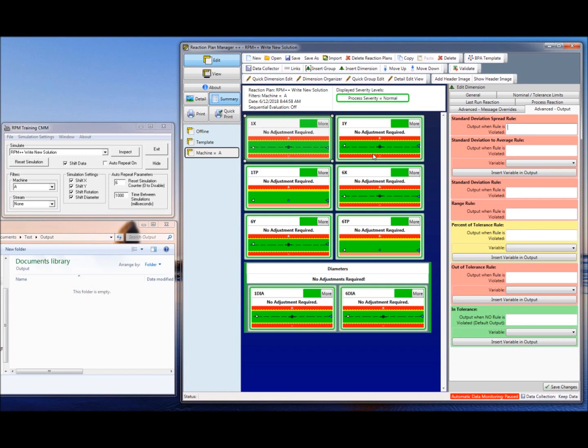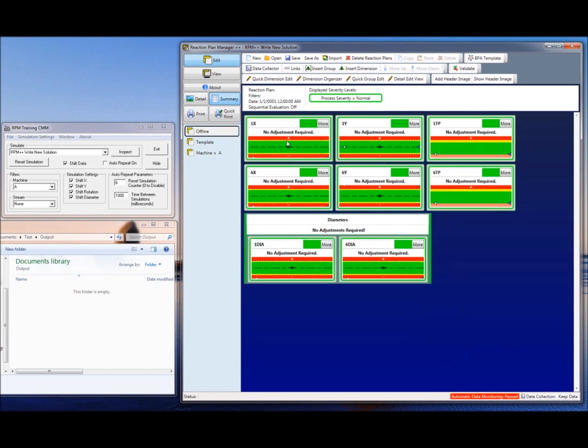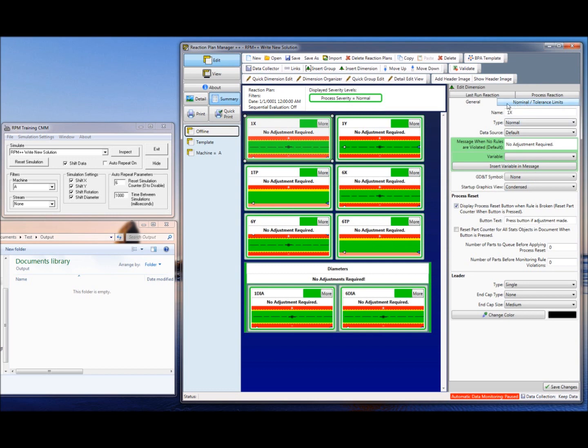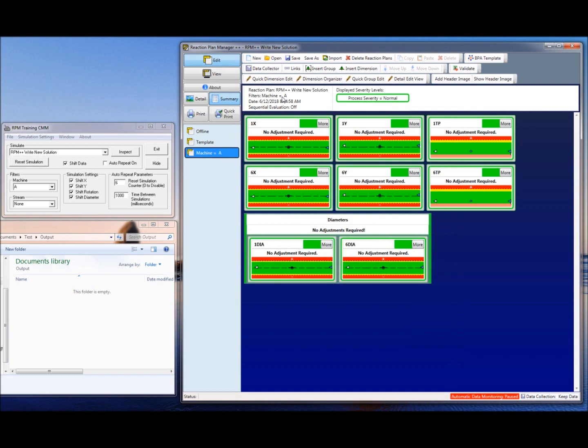If I click on offline reaction plan and click on the same dimension item, you'll notice the advanced tabs do not exist because the properties and settings are global. They'll affect all the reaction plans in this list if I make any changes to this, because I do not see the word advanced. So let's go back to machine A, and we can go ahead and configure this to write data to data files. I have to configure the output behavior. The output behavior determines when the data is written to a file. And I also have to tell it the name of the file.